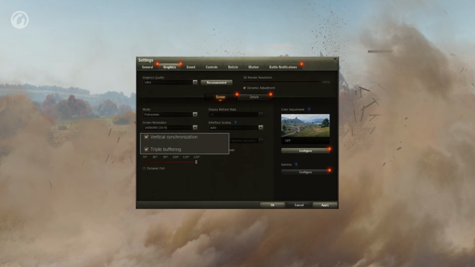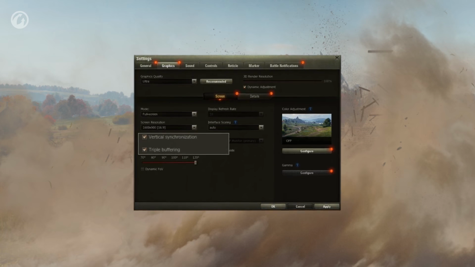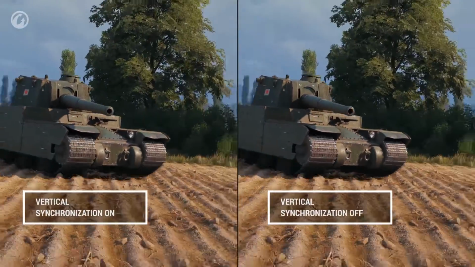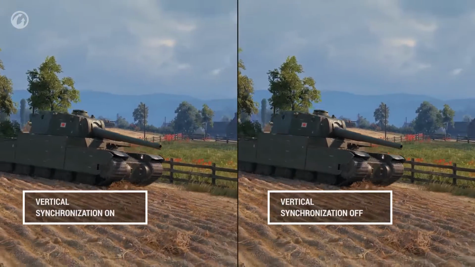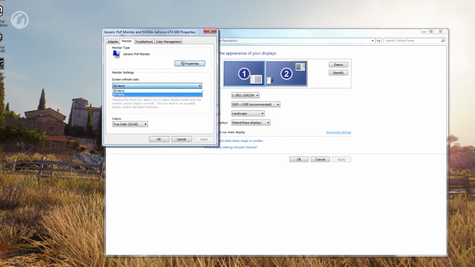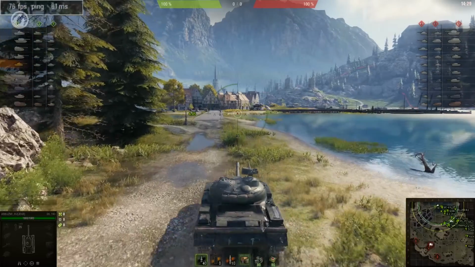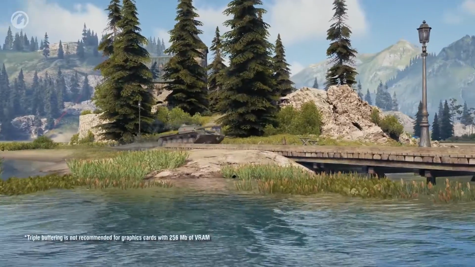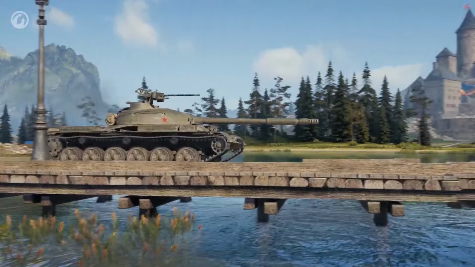Vertical synchronization and triple buffering increase the smoothness of gameplay. We recommend enabling it only if FPS in the game is higher than the refresh frequency of your display. For example, if the refresh frequency is 60 Hz, the FPS value should be higher than 60. It's not recommended for graphics cards with 256 MB of VRAM.